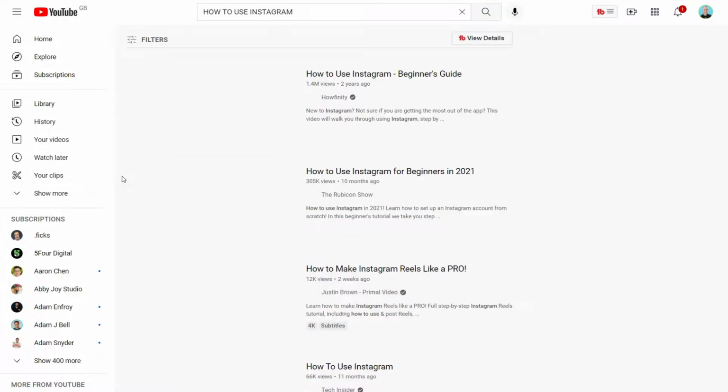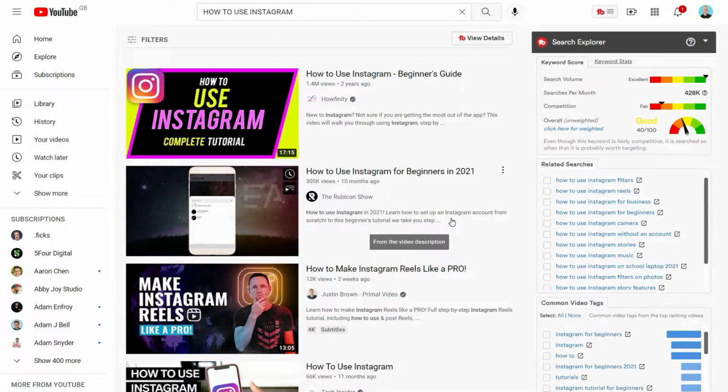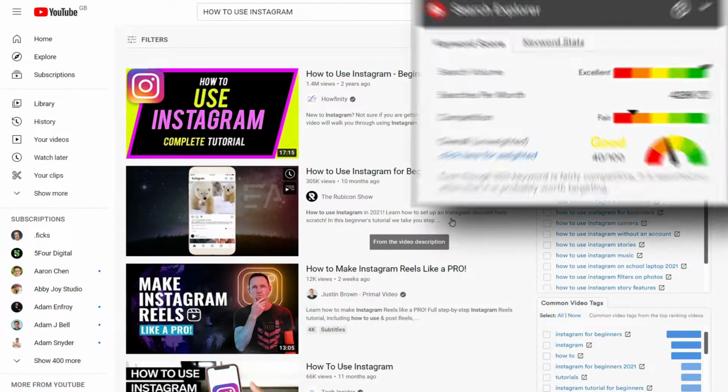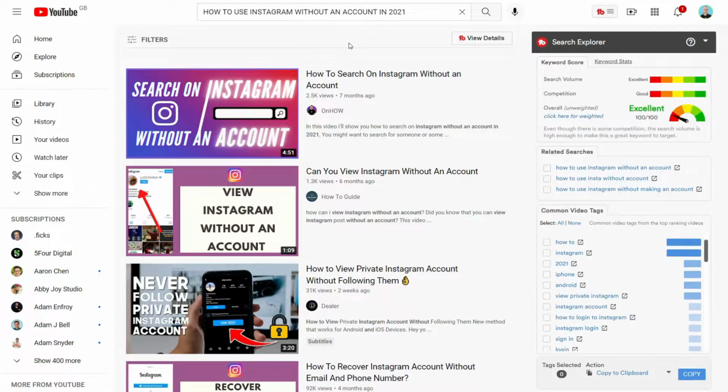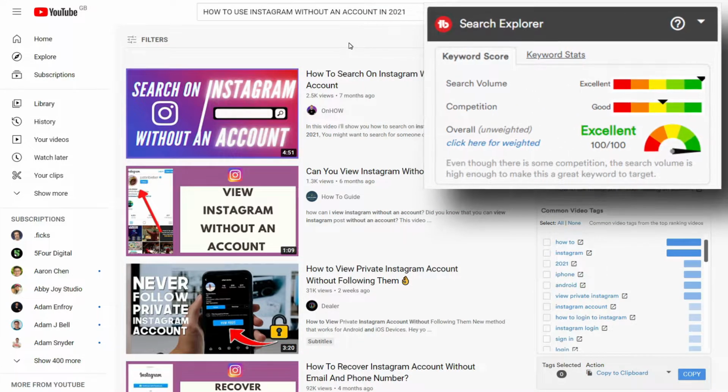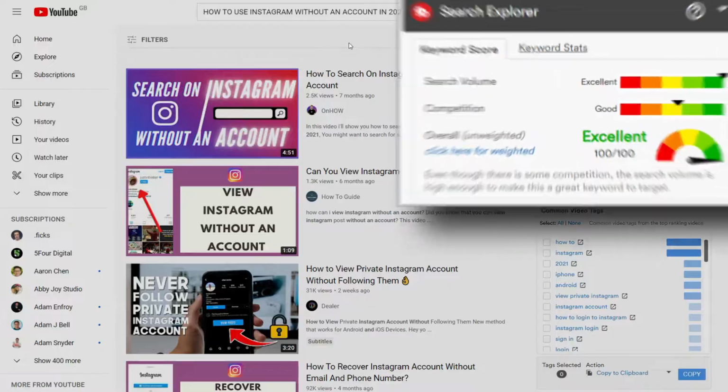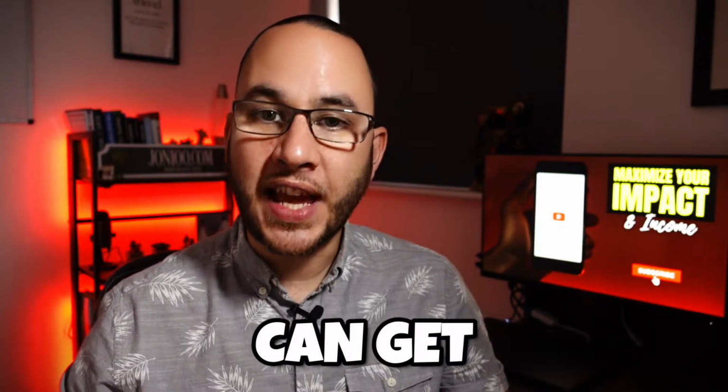If you try and create a video called How to Use Instagram, you'll likely have less success than a video called How to Use Instagram Without an Account in 2021. And that's because the second phrase is longer and more specific. Your big channels are creating content for shorter search terms, which means that the longer stuff is where small channels can get some traction. So use TubeBuddy to compile lists of these terms.